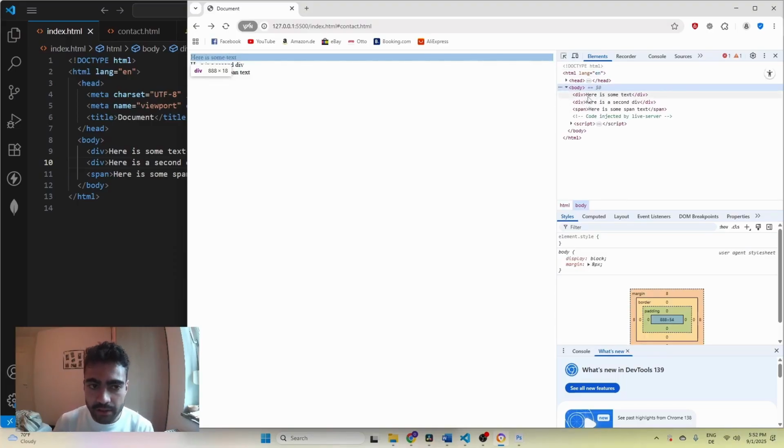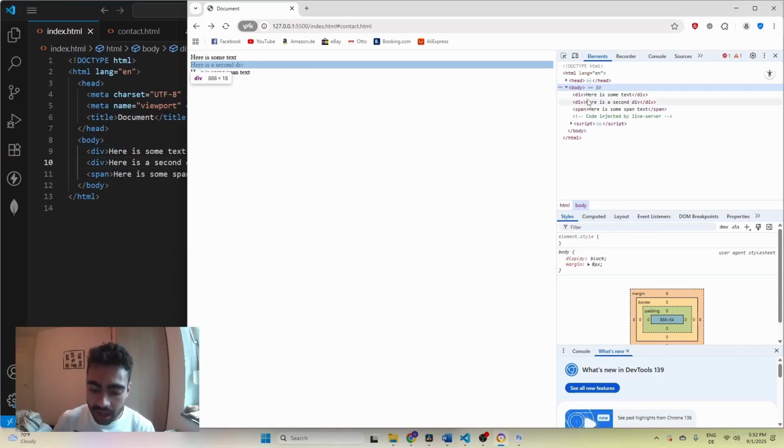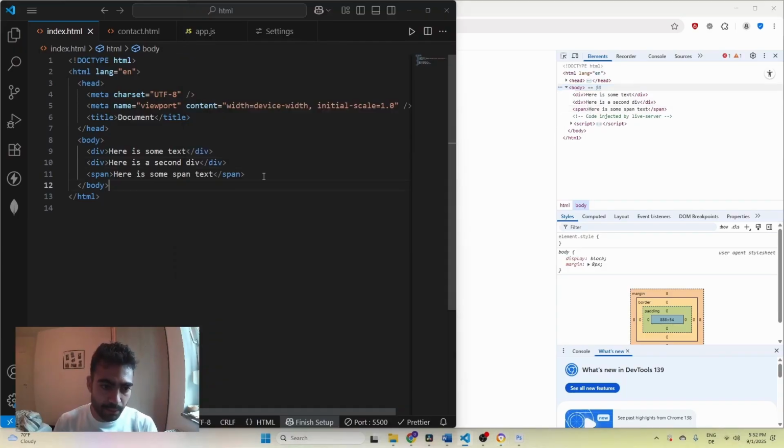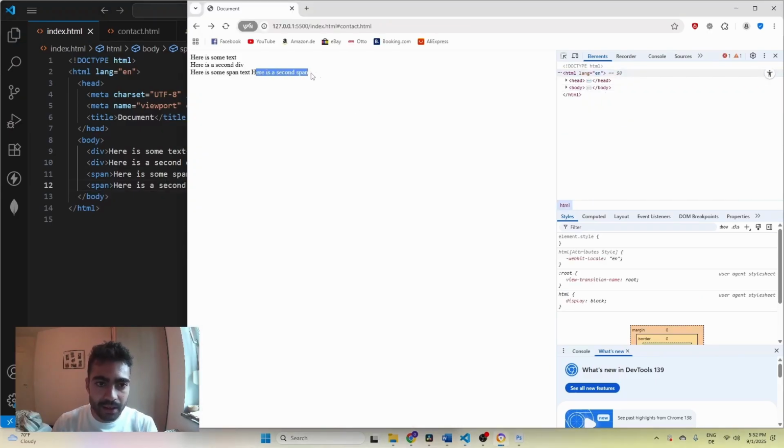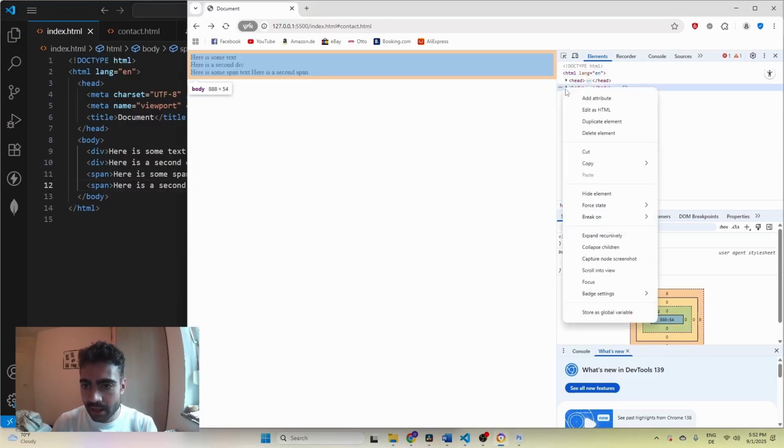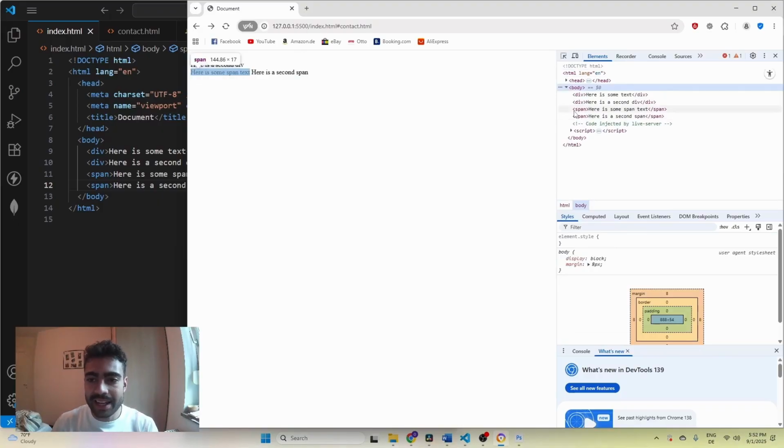We create a second div, and the second div takes up all the available space. So it obviously needs to display the second div inside of a new row, because there's no space available in the first row. But if we create a second span, for example, by using the span tag again and saying here is a second span, it can display the second span right next to the first span, because the first span just takes up the minimal space necessary to display the text. So there's a lot of space available right next to the first span.